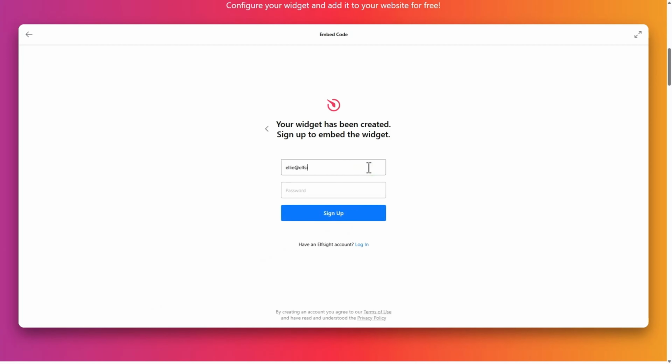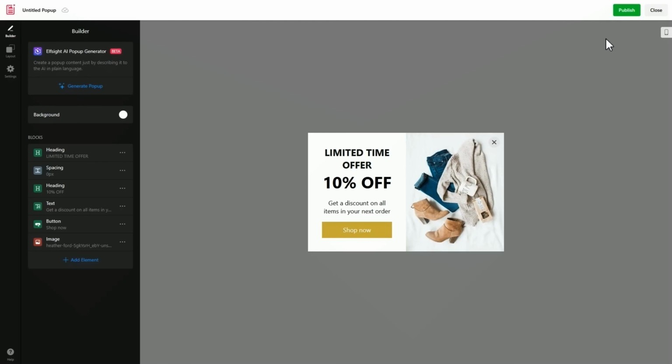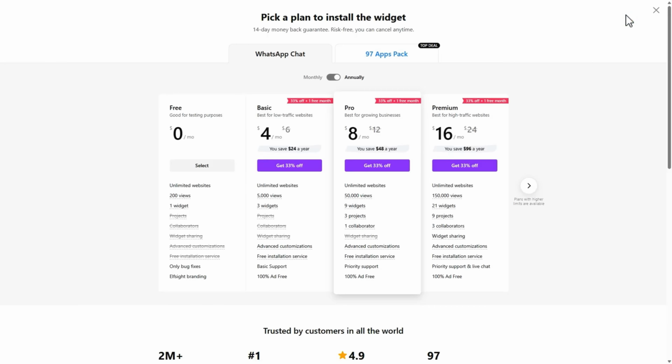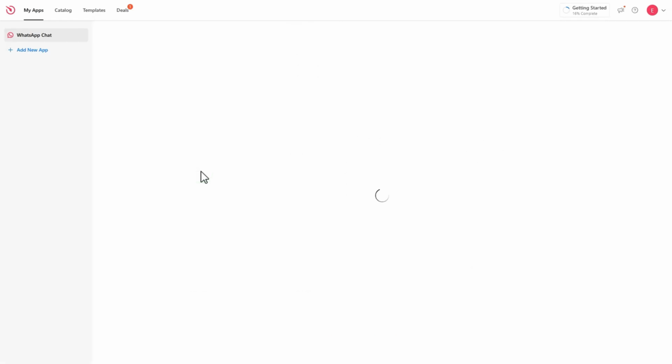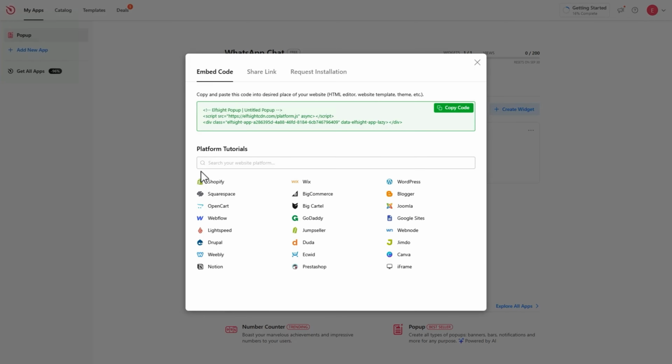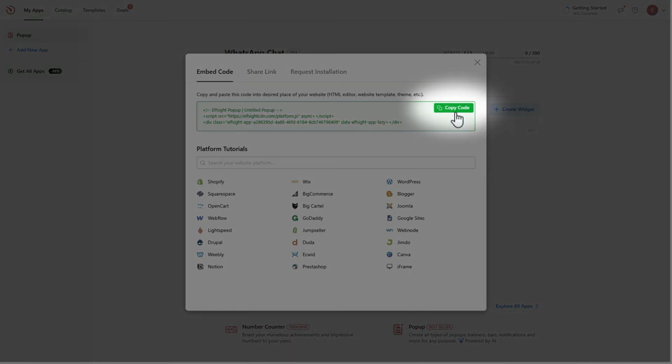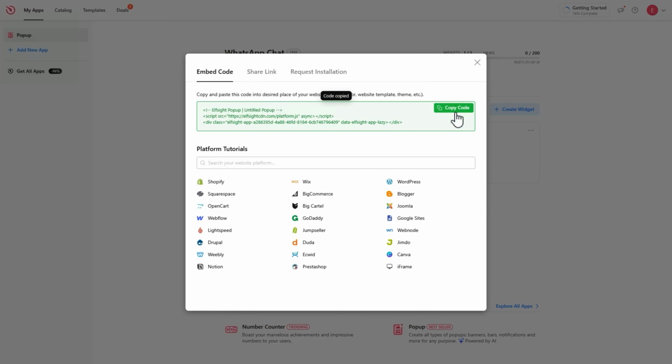Next, sign up or log in to your account. Click Publish, then choose the free or paid plan to continue. You'll see a pop-up with your installation code. Click Copy Code. You can install the widget on your website.